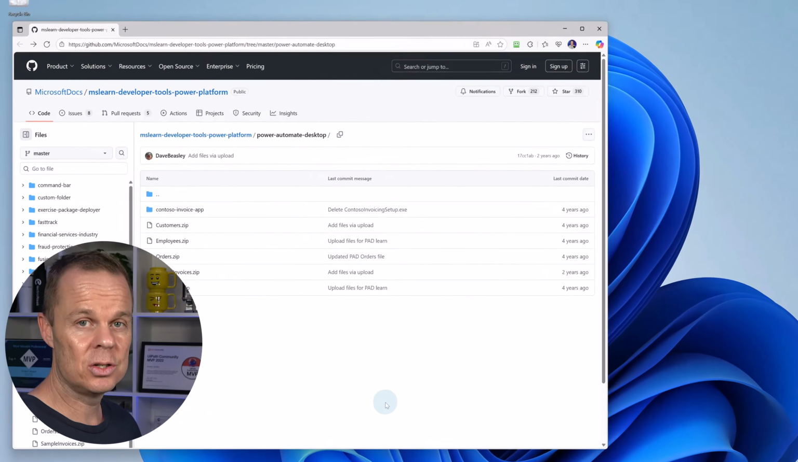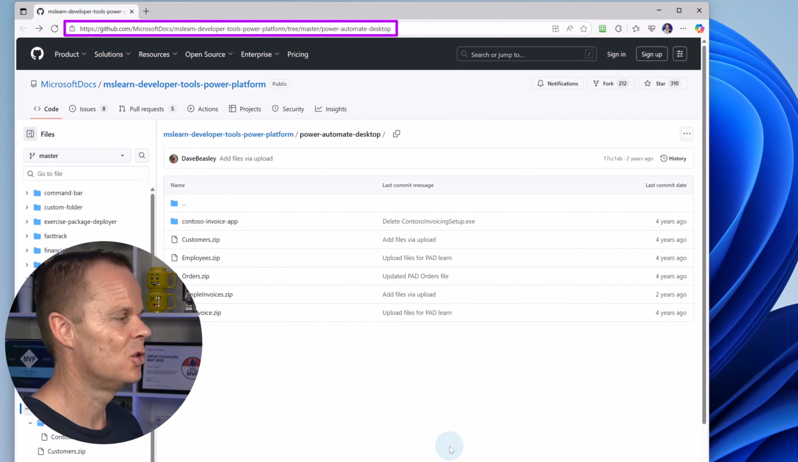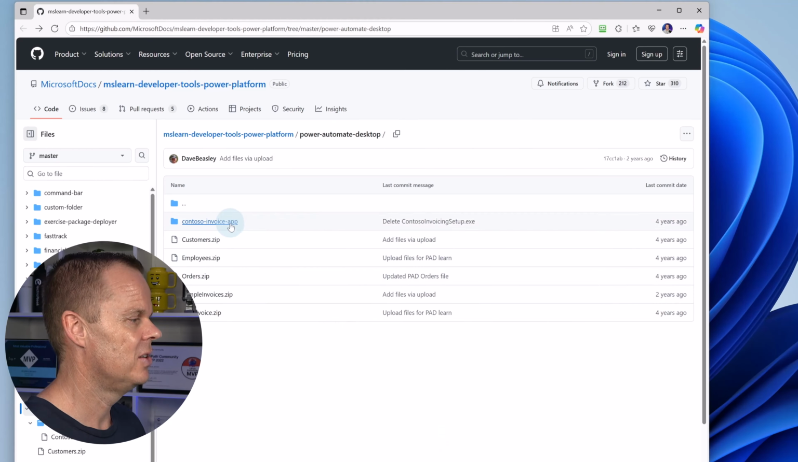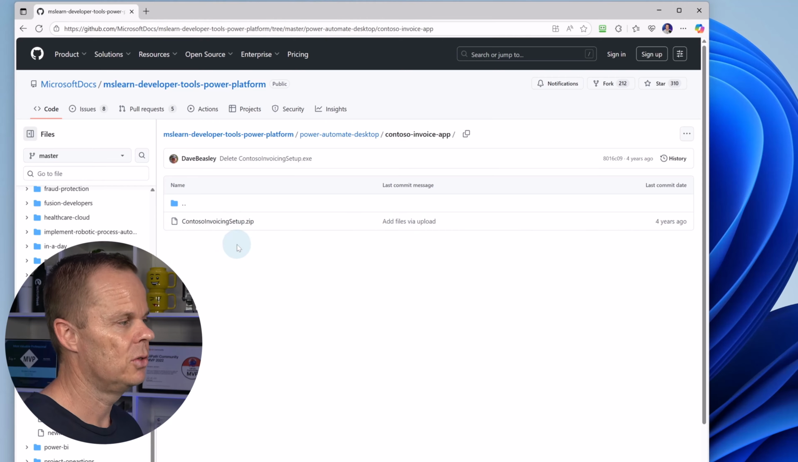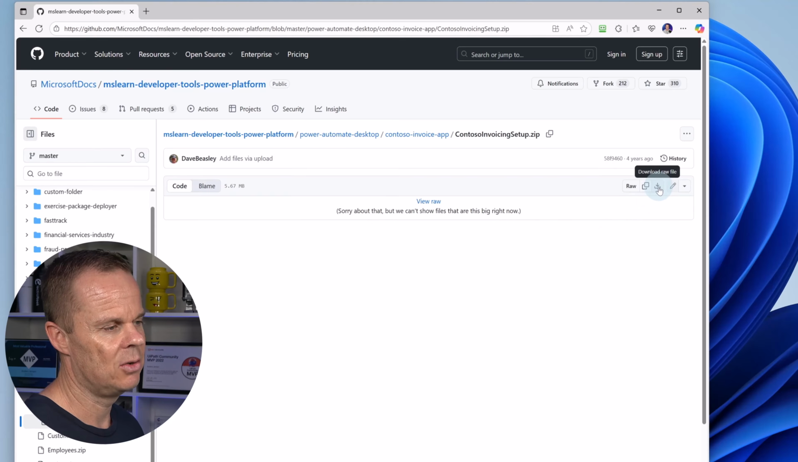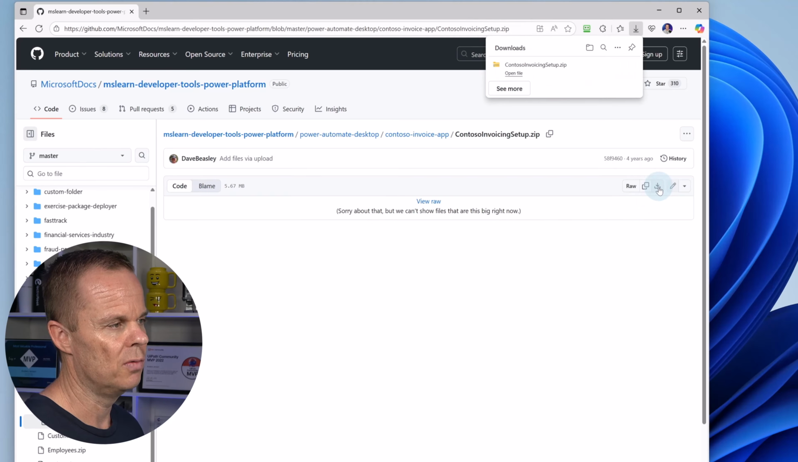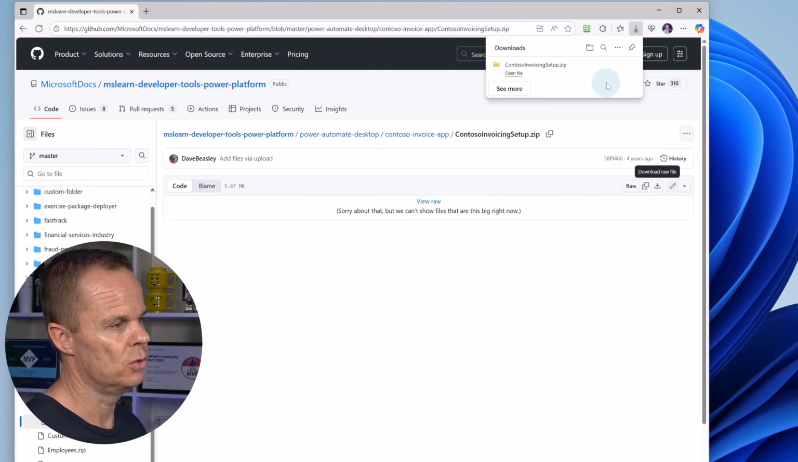To download the installer of the Contoso Demo Invoicing app, you navigate to this URL. Then you click the Contoso Invoice app. Click the Contoso Invoicing Setup.zip. Over here in the right corner, click this download icon where it says download raw file. This will download a packaged version of Contoso.